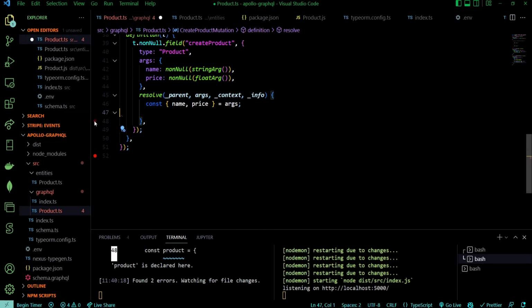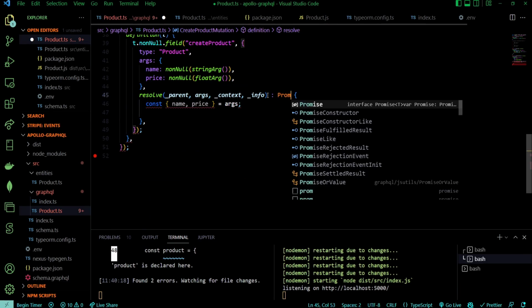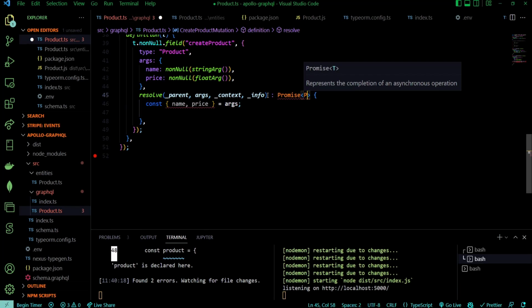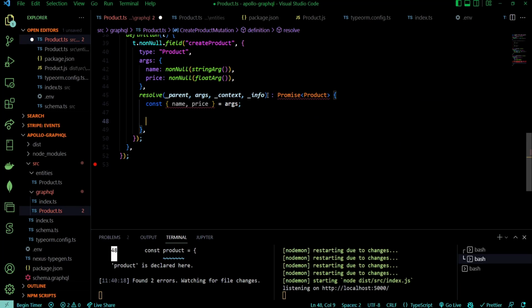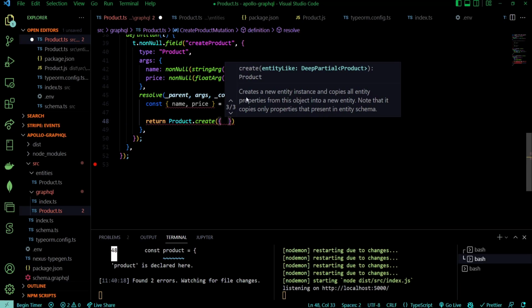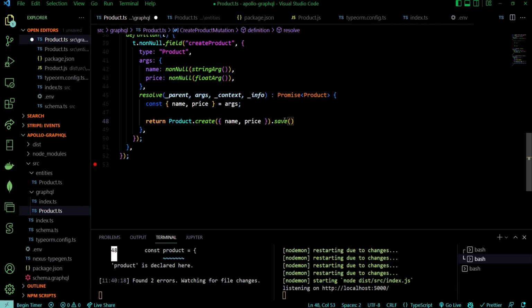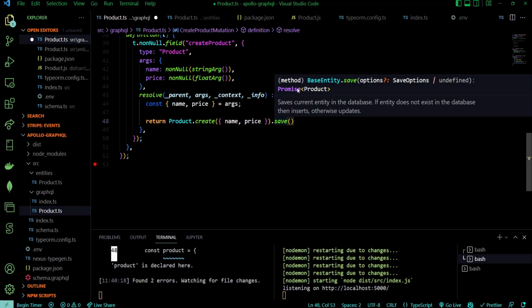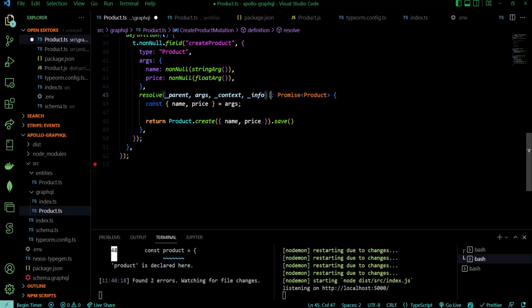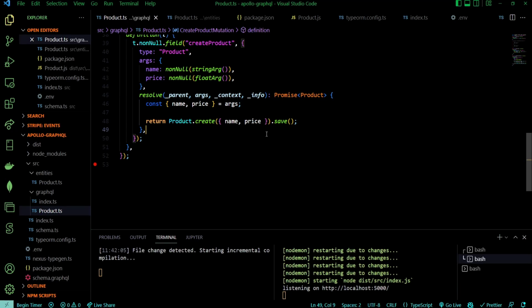Let's get rid of this, and the return type will be a promise again, and this promise will resolve to a product here. So I'm taking name and price from arguments, and what I'm going to do is just return product.create, and then I'm going to pass the arguments that I got from my user, name, price, and then I'm just going to call save, and this save will return a promise, and this promise will result to a product just like we declared here. So I'm just going to hit save.